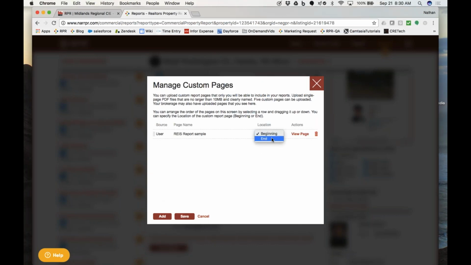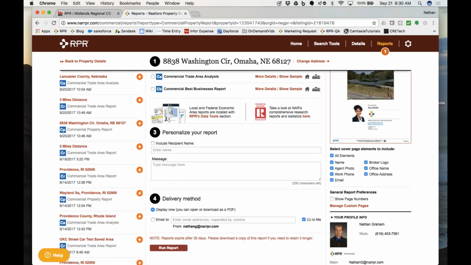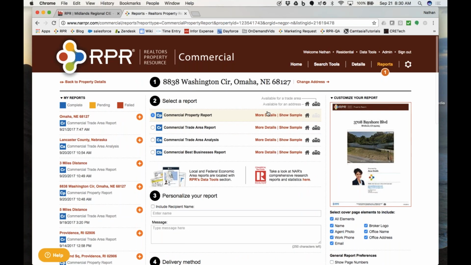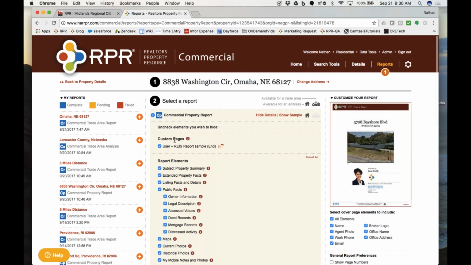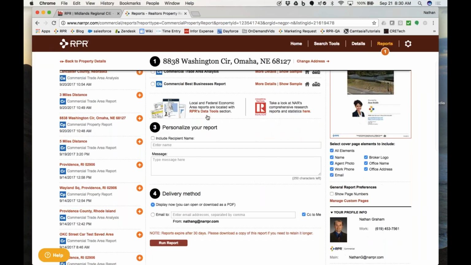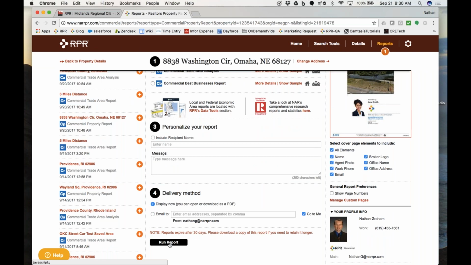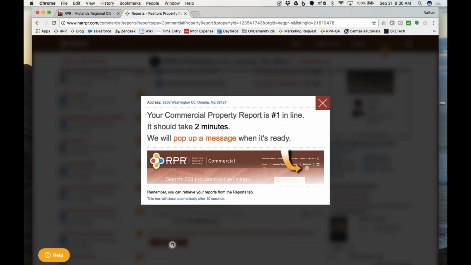And you can choose beginning or end of the report. I usually like to throw mine in at the end. If it was a description about my company or something like that, though, I might want that at the beginning so they can understand who's presenting all this to them. But then you just hit the save button. And now you can see up here at the top, custom pages, report samples is there now. So if that's checked, that's going to be included on my report. So now what we do is just click on Run Report.